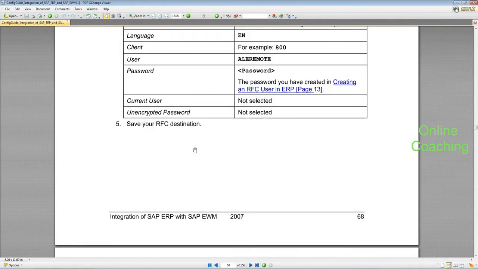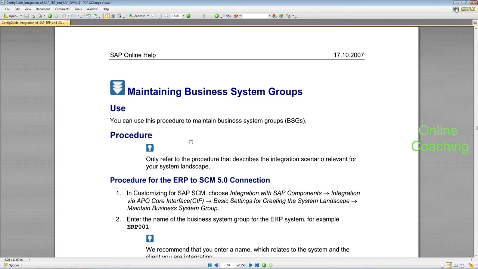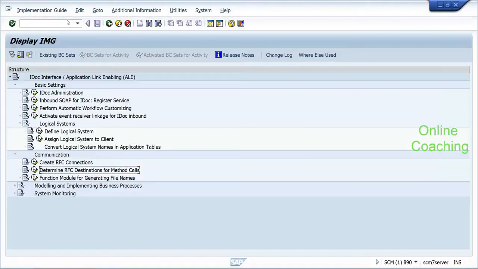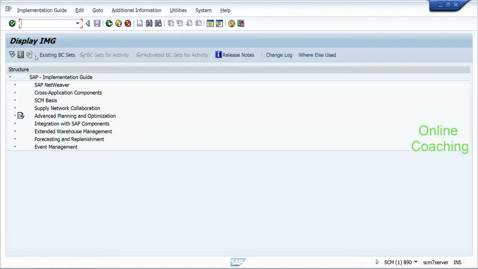So we just defined the RFC destination. Don't worry about this document. I'm taking it page by page, where we can do all the configuration. If you want to integrate with ERP, once you define your logical system and assign the client to the logical system, you go to the SCM. I'm in the SCM system.